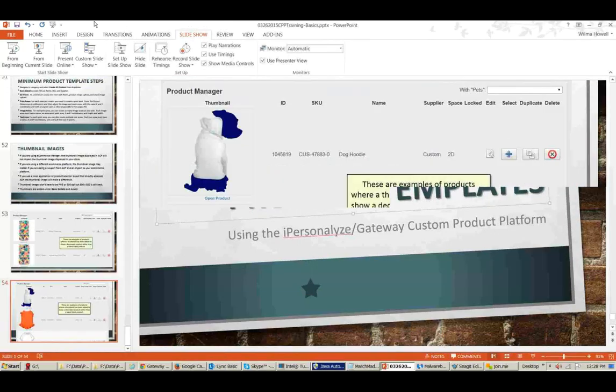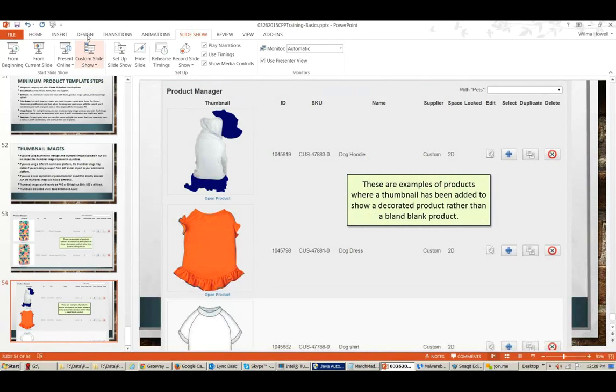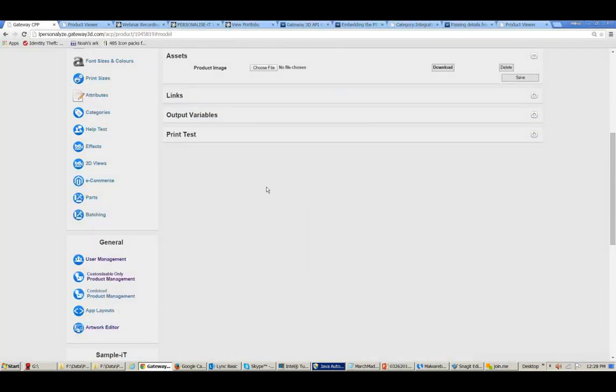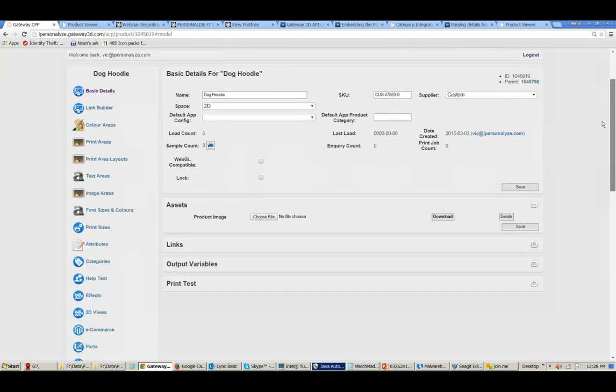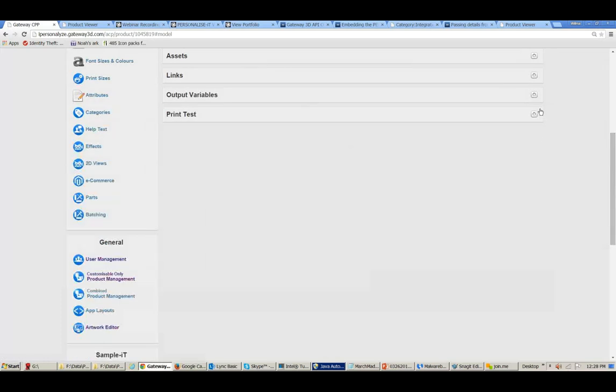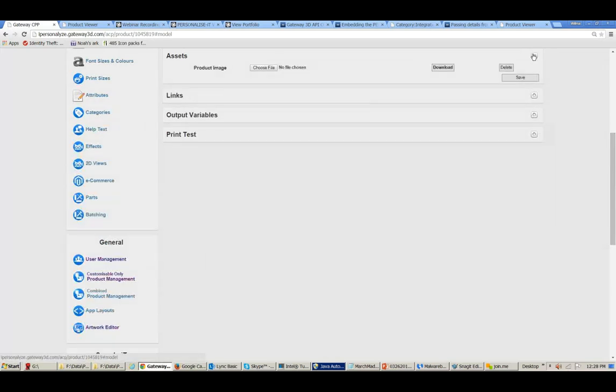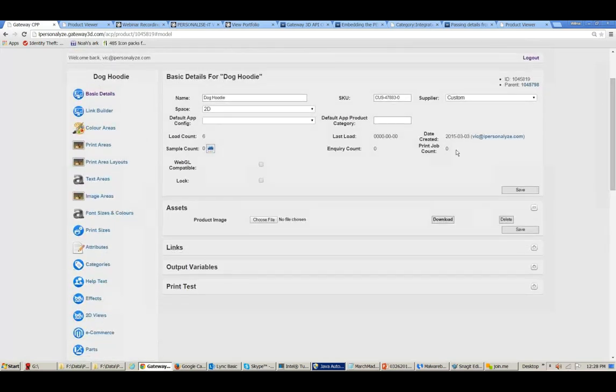Let me show you a couple other things that I was going to show you here. This is the product details screen, and this is the assets area in there under basic details, and when you click there, you can then choose a file from your hard drive to use as that thumbnail. And this is where it shows up. It doesn't say thumbnail, but that's what it is right there, and it's the one under basic details that you change.